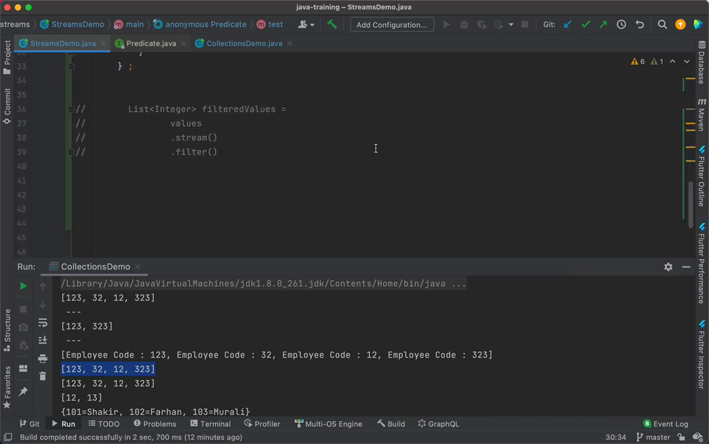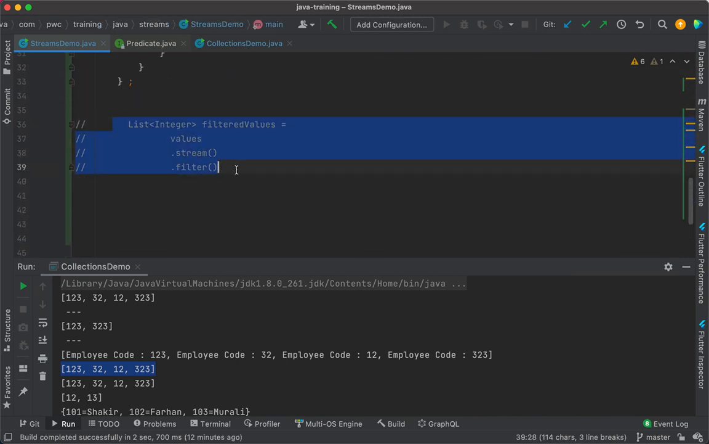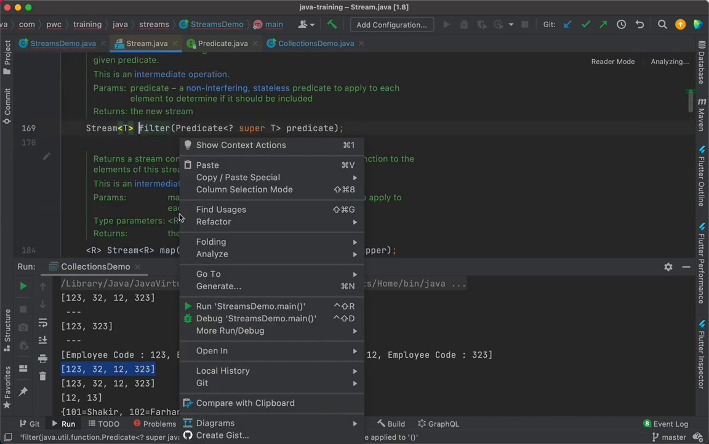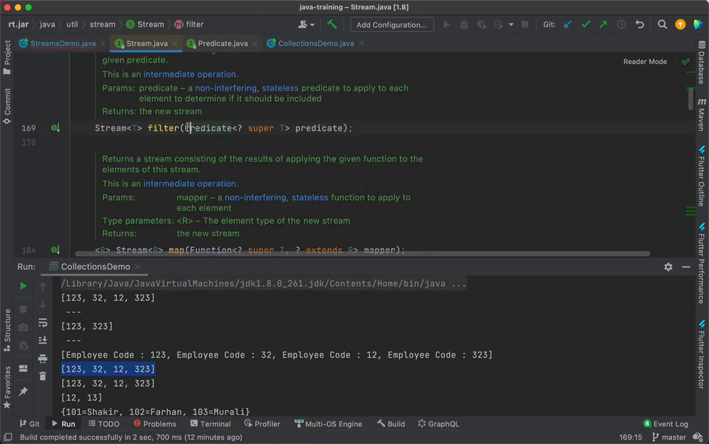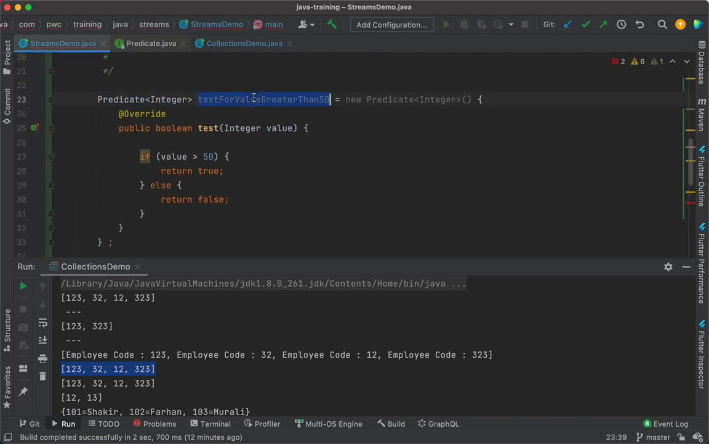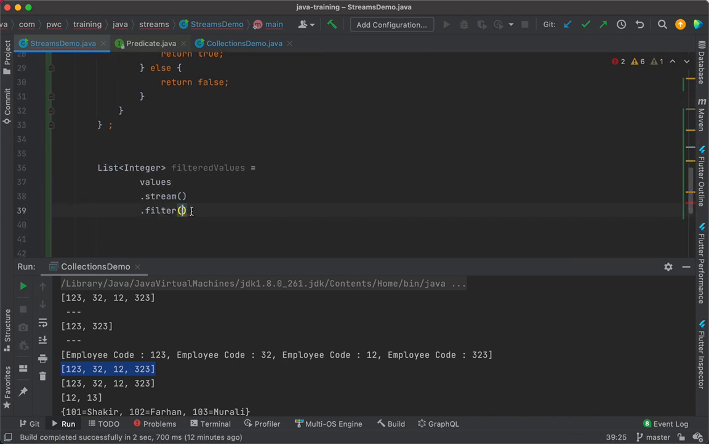Now what I'm going to do is I will just go back here and I will uncomment this, and your filter, can't I pass it, because filter takes an argument of what type? Take a look. Filter takes an argument of type predicate, and test for value greater than 50 is a predicate. Can't I pass this as a parameter here? Yes or no? Don't worry about this error. Now no errors. Can I pass this as a parameter or not?